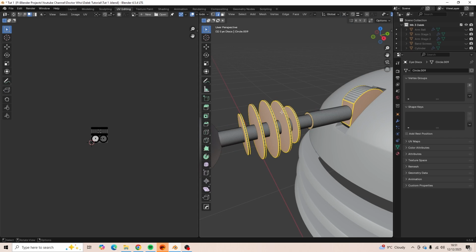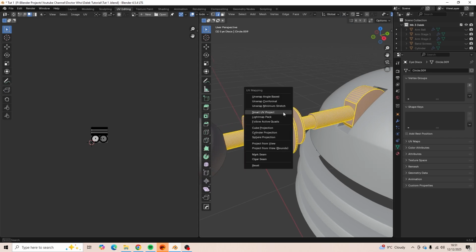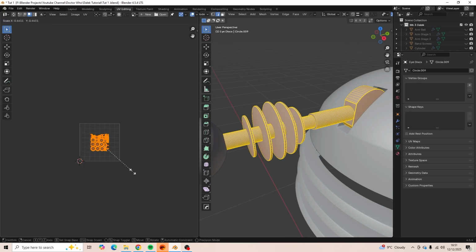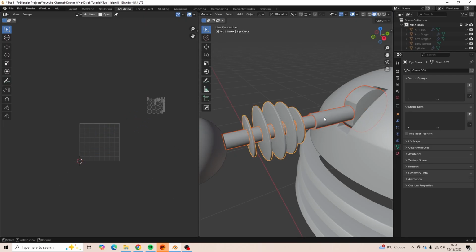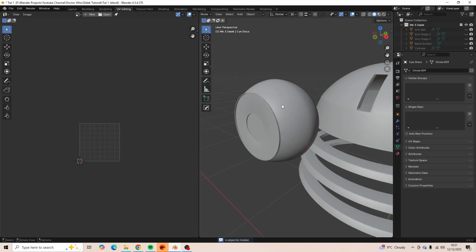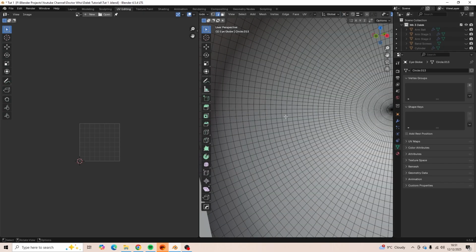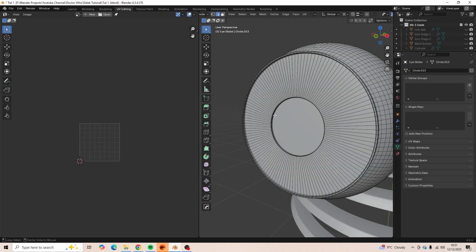Tab into edit mode, A to select everything. U and Smart UV project. Yeah, that's fine. A to select everything, just scale it down. Move them out of the way. H to hide. Now for this eye globe, tab into edit mode. Let's 2 for face mode.